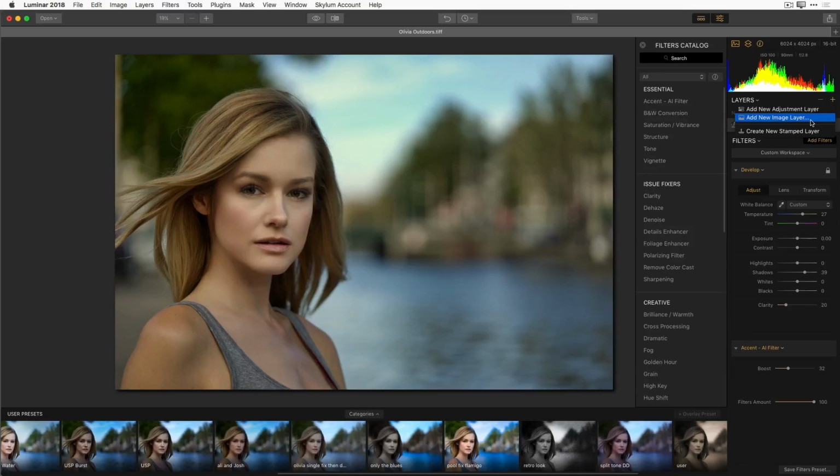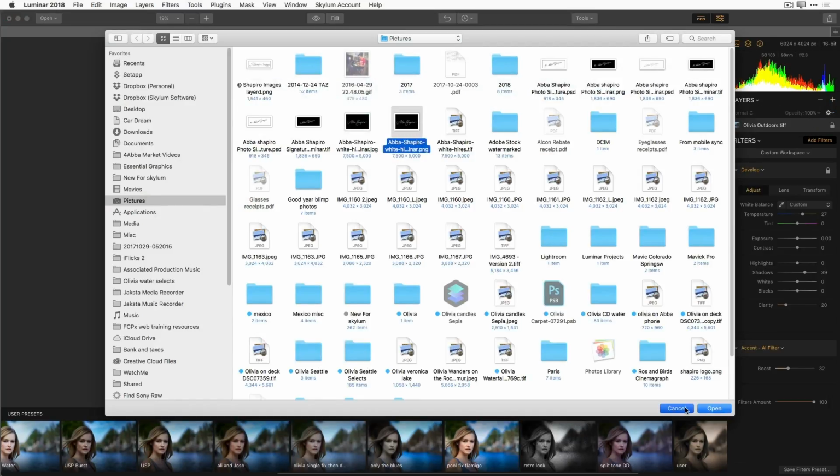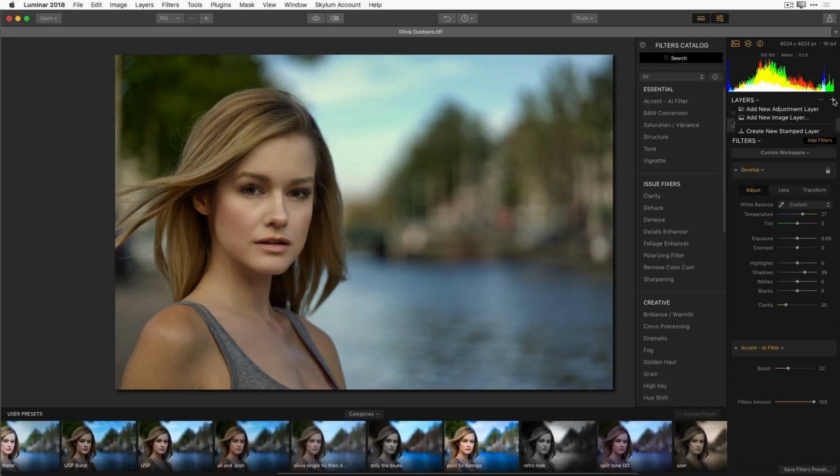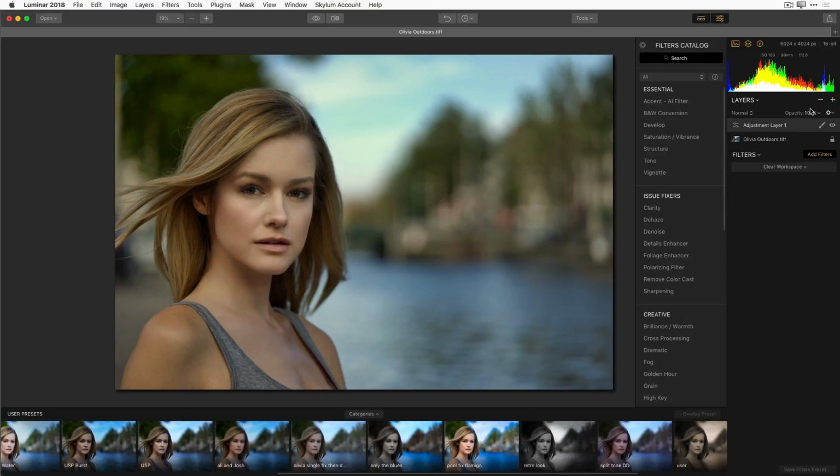But I'm getting ahead of myself. Let's go back to some of the basics. We're going to just add a new layer, and we're going to start working on this image. So I click add a new layer. Oh, I did add a new image. Okay, in my enthusiasm, there we go. Add a new adjustment layer.